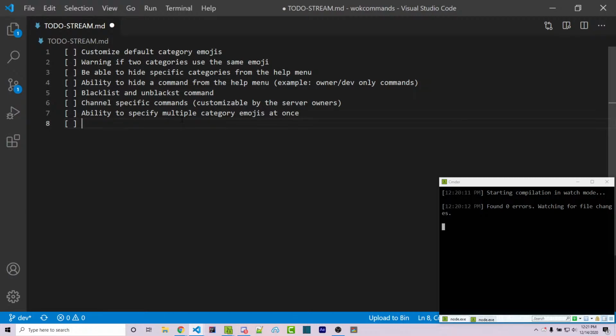Blacklist and whitelist. I believe that blacklist means that someone can't use certain commands or can't use any commands with your bot. So it's basically like banning them from the bot commands. Correct me if I'm wrong with that, but I believe that's the case.